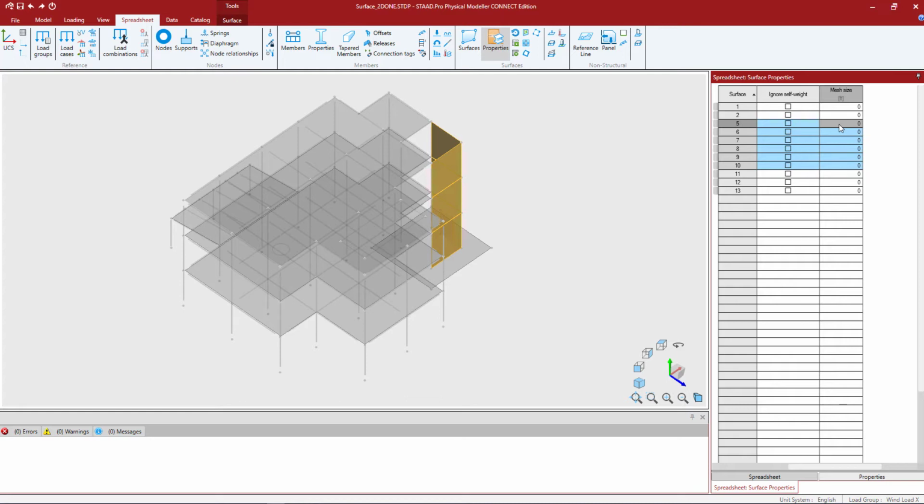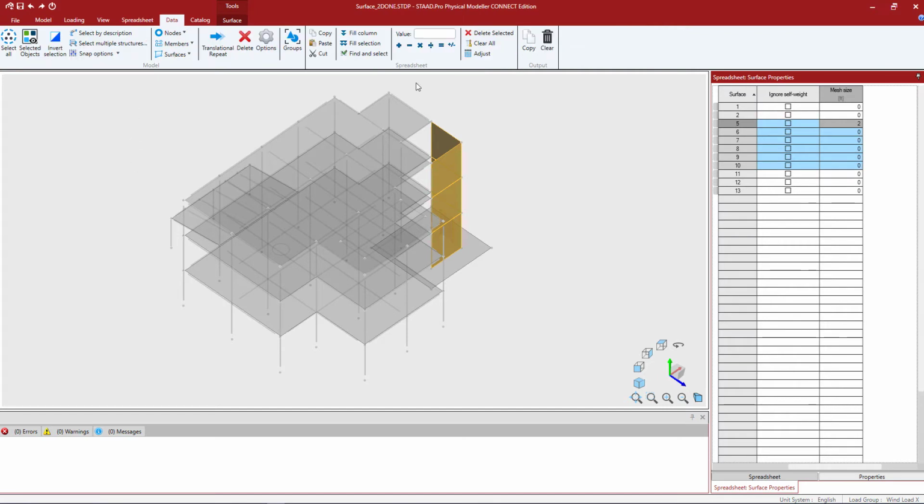I'm going to enter a mesh density for the walls of my elevator shaft as 2 feet. I'm going to enter that for the first selected surface. Then I'm going to go up to the data tab in the ribbon toolbar, where I'm going to find some additional spreadsheet tools. Now I want to copy this down to the other selected surfaces. I have my cursor in the field I just changed, and then I'm going to say fill selection. Fill selection will basically copy the highlighted column with the current value to the other highlighted or selected elements. So let's say fill selection. Now all of those are entered as 2 feet.